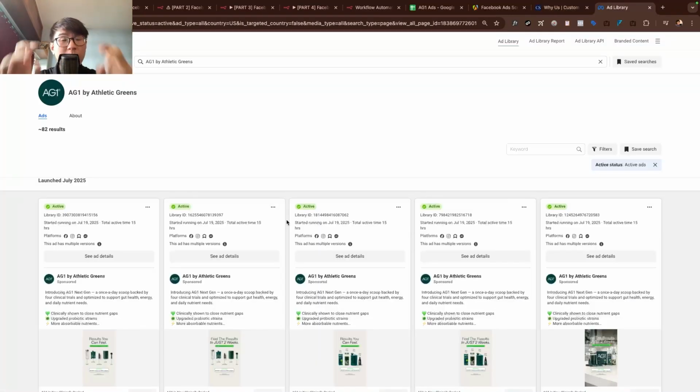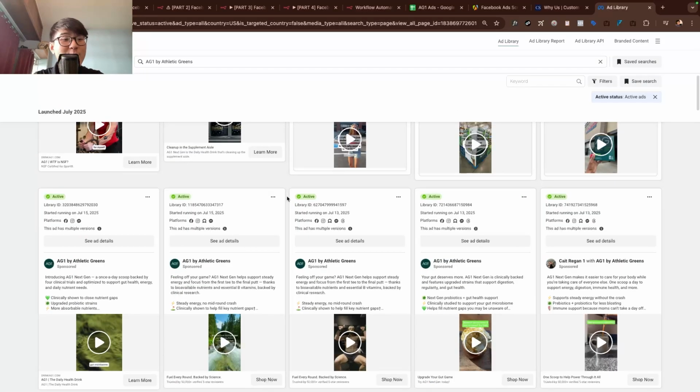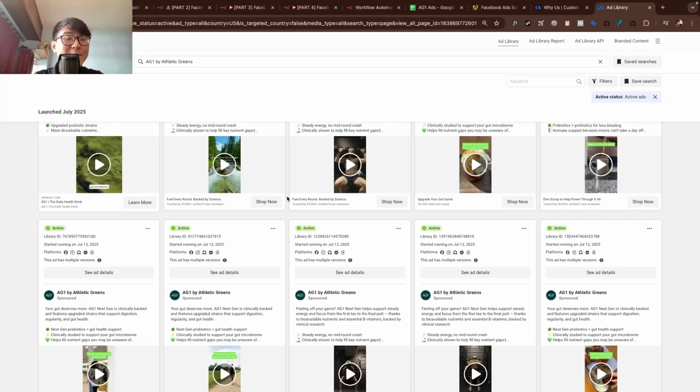The first step of this workflow is to go to Facebook Ads Library and choose a brand you think is spending a lot of money on ads. I've chosen AG1 by Athletic Greens. The main point of this automation is to scrape ads from brands that are spending millions of dollars on ads, because if they're spending millions of dollars on ads, it's likely that they know a thing or two when it comes to running good ads.